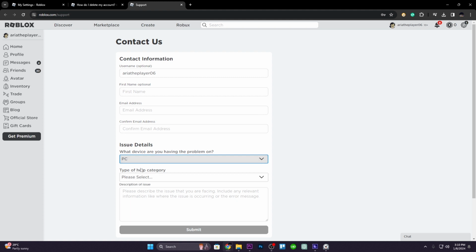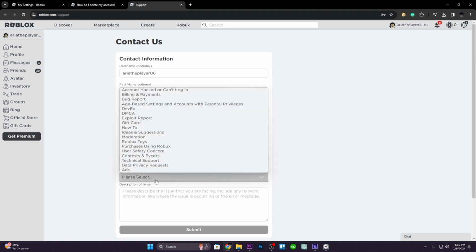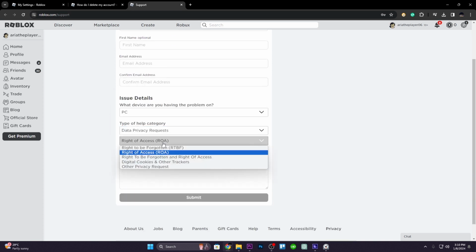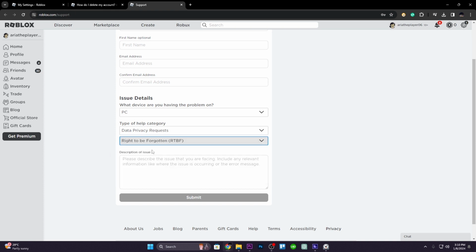And here under type of help category, you can select data privacy request, and under it you can choose right to be forgotten. Now here you need to type your reasons why you want to delete your account, and after that you just click on submit. Now within 48 hours Roblox team is going to get in touch with you and you will be good to go.